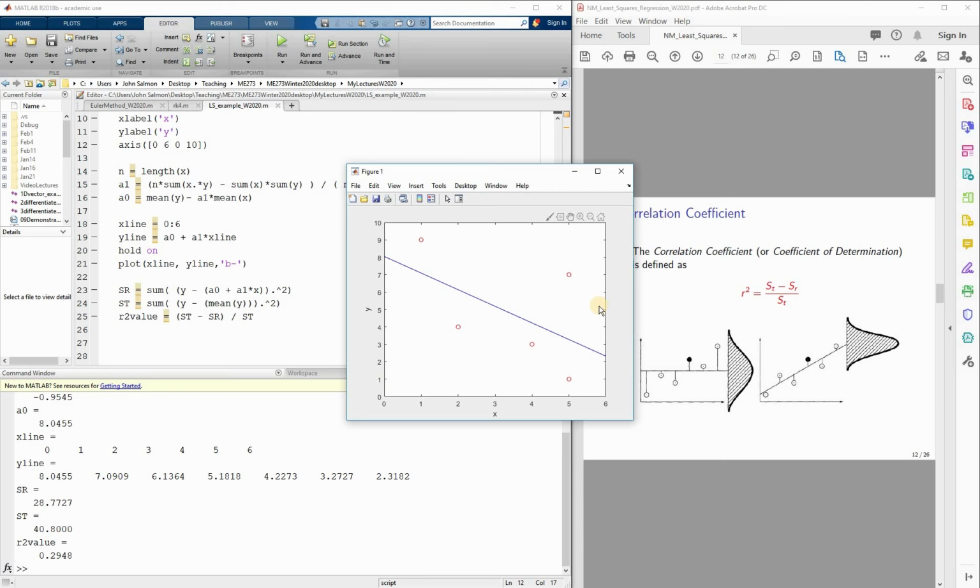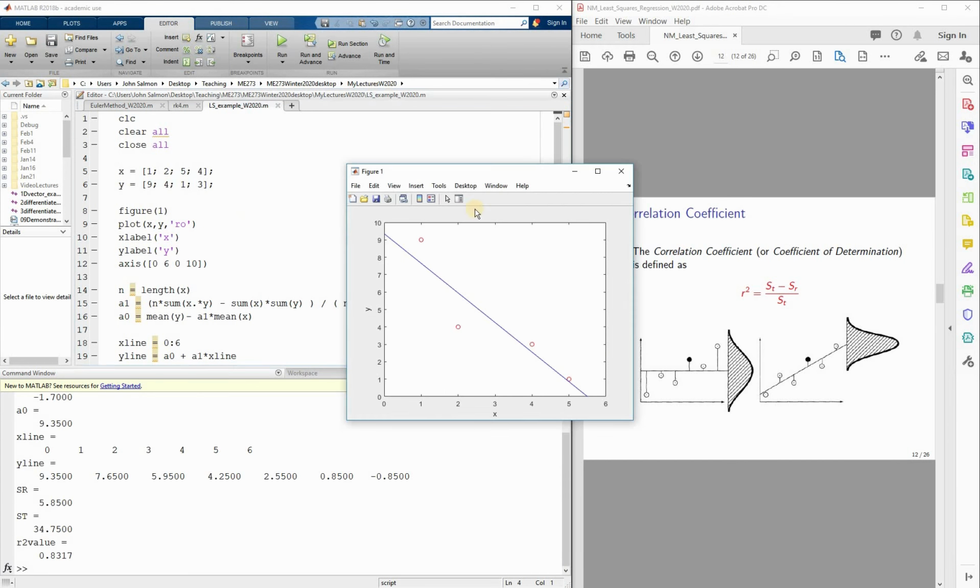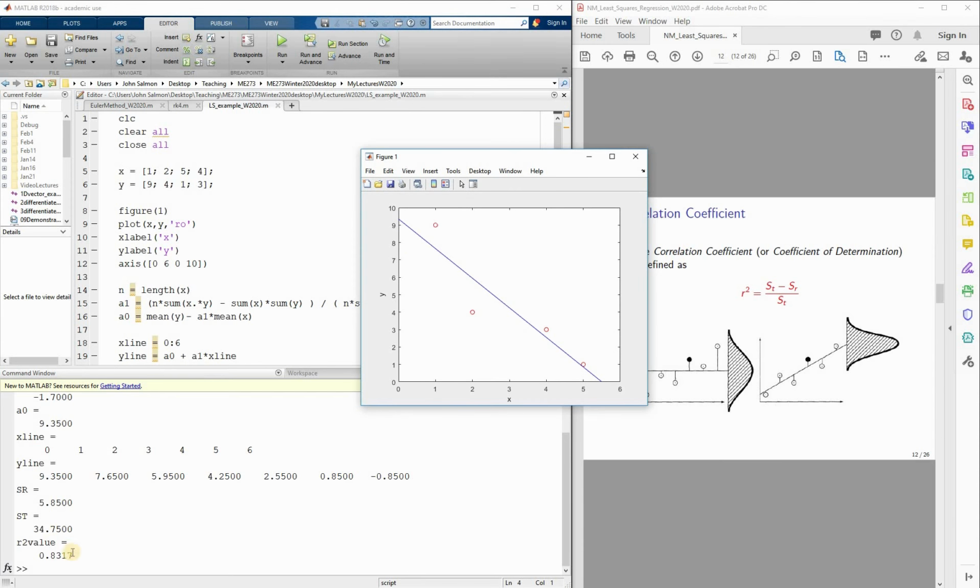Let's go back and remove this point, and let's see if the process of performing linear regression can do a better job of matching the other 4 data points. So I'm going to take off that last point. I'll just hit run. The figure looks a little bit tighter, and as a result, the r squared value is in fact better, 0.8317. Again, it's a goodness of fit metric. It shows how close the data is to the best fit line.